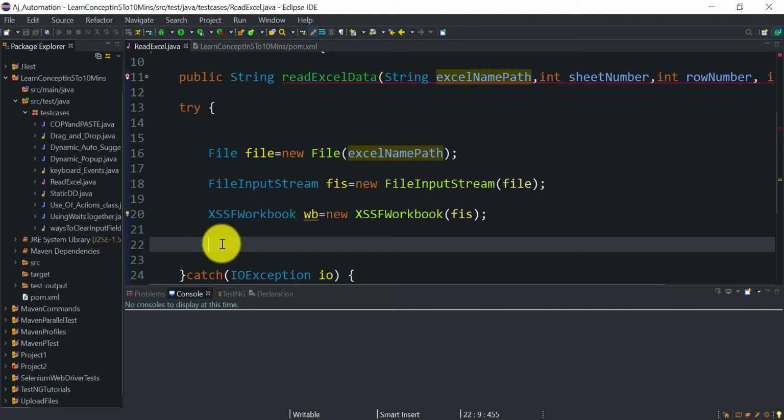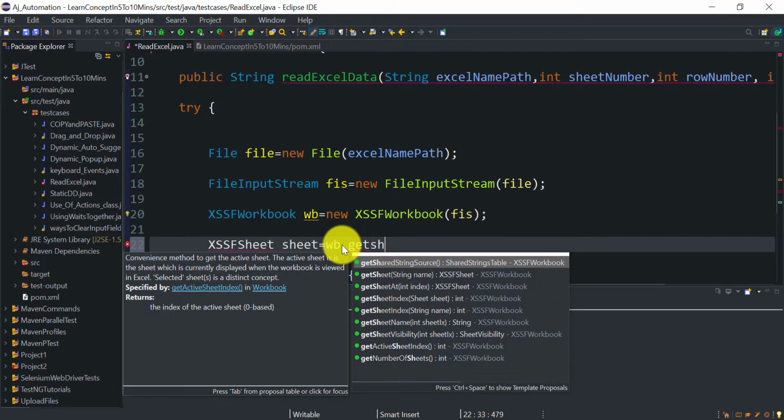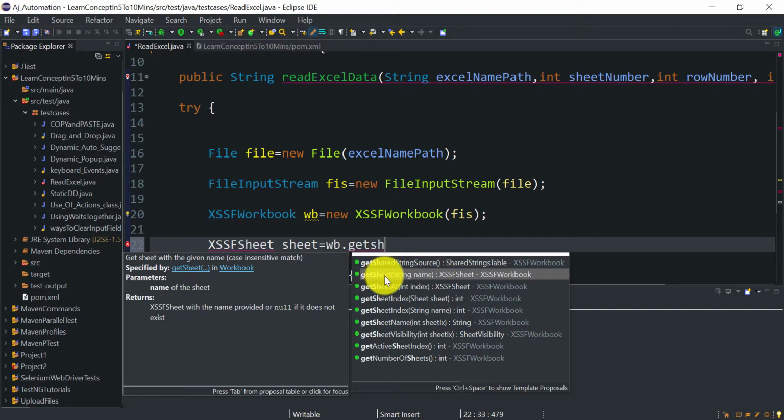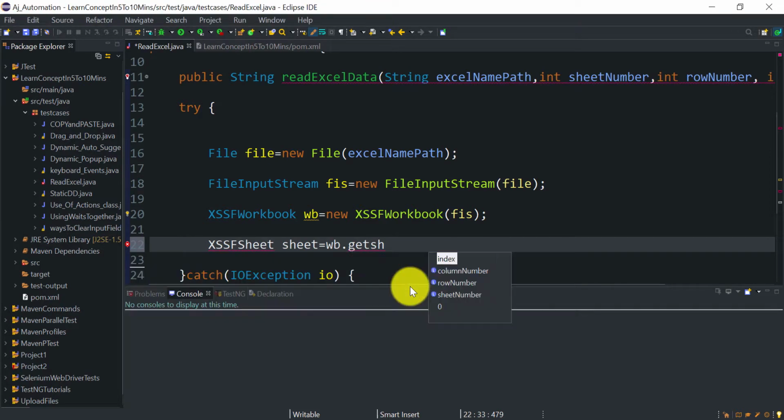So now the next step will be which sheet number you want to read from this Excel. So here I will create an XSSFSheet, sheet equal to, you need to get the sheet from this workbook object. So you can use this object reference wb.getSheet, which is the method. For that method you can provide the name of the sheet, or you can provide the index as well. As of now we are going to give the index.